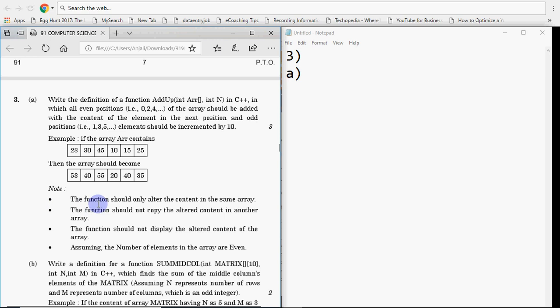For solving this question, they have given you some notes as well. The function should only alter the content in the same array. That means you cannot take any extra array. The function should not copy the altered content in another array. The function should not display the altered content. So that means you just need to modify the array, but you don't have to print it. And assuming the number of elements in the array is even, so we don't have to put a condition to check whether the number of elements in the array is even or odd. We know in advance that it's even. Okay, let's start.